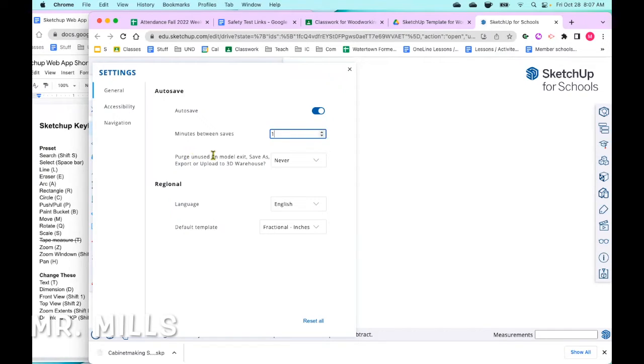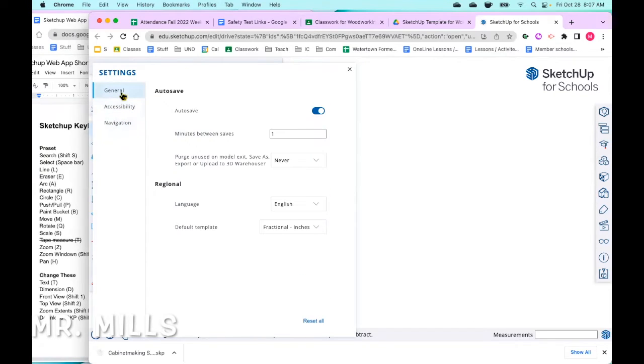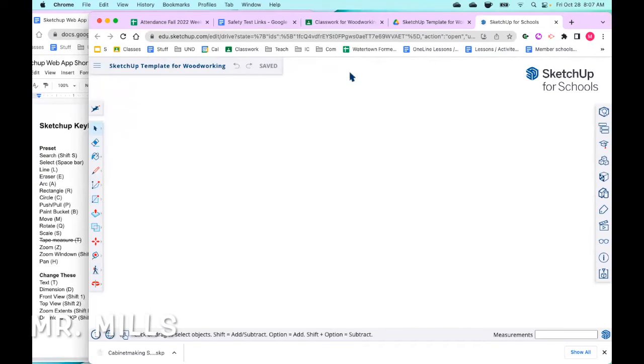Also, this purge unused model, let's turn that off. So it's on ask me every time. Let's just put never, okay? Turn that to never, and that will not pester you every time you save. All right, so within this, then I believe we are done. There's a couple other things you could go through if you wanted to, but those are the things I need you to change. And then you can close this window.